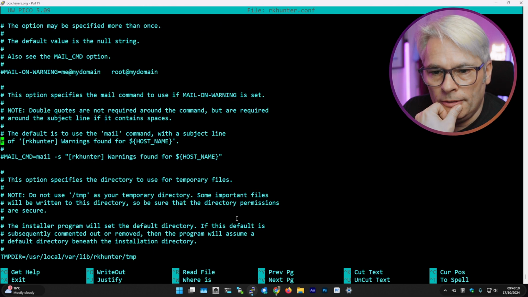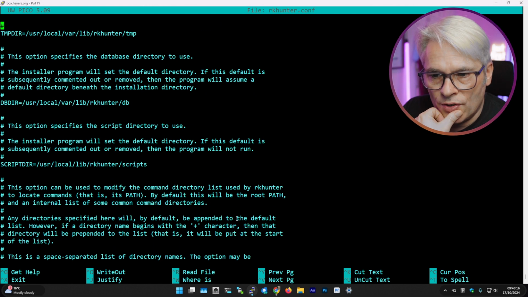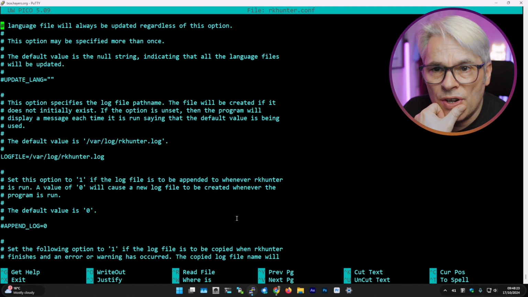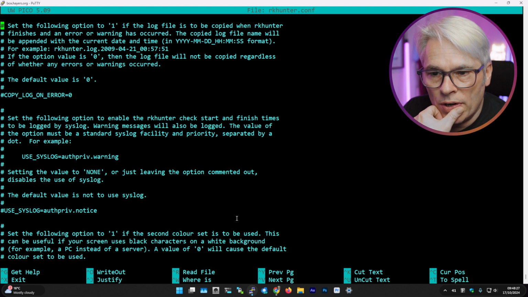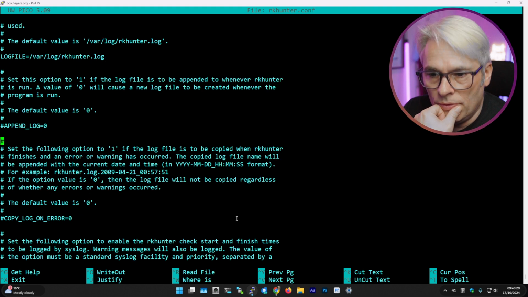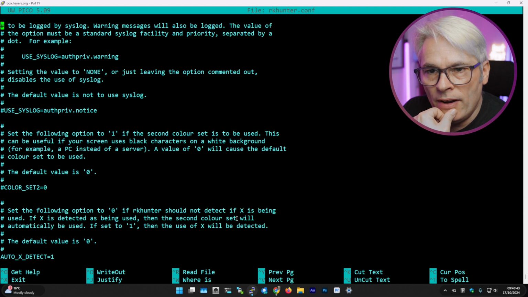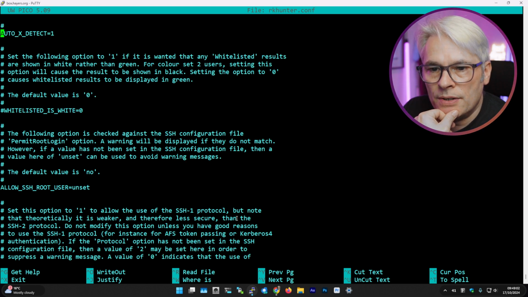Mail on warning, tempdir, scriptdir, binder, language, log file. Append log is 0; set this option to 1 if the log file is to be appended to whenever, a value of 0 recalls a new log file, which is what we've got. And copied log error, color set to 0, which is off.